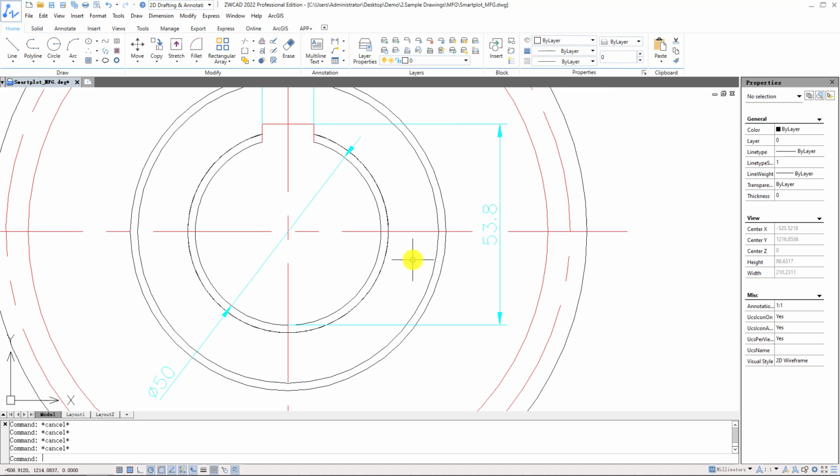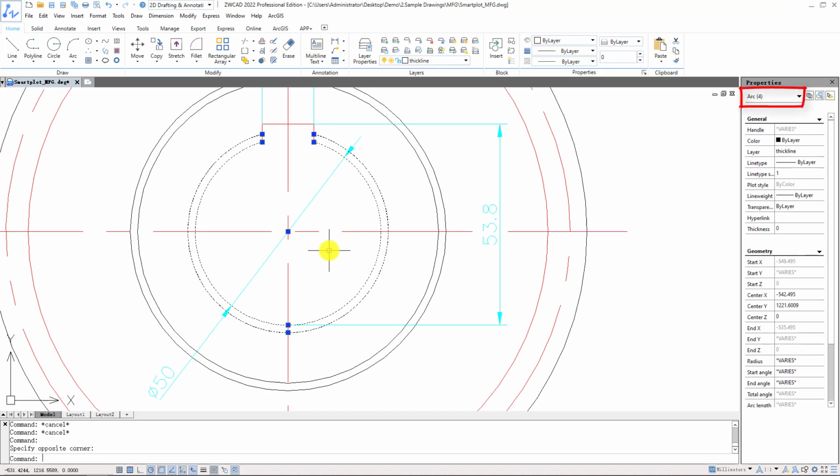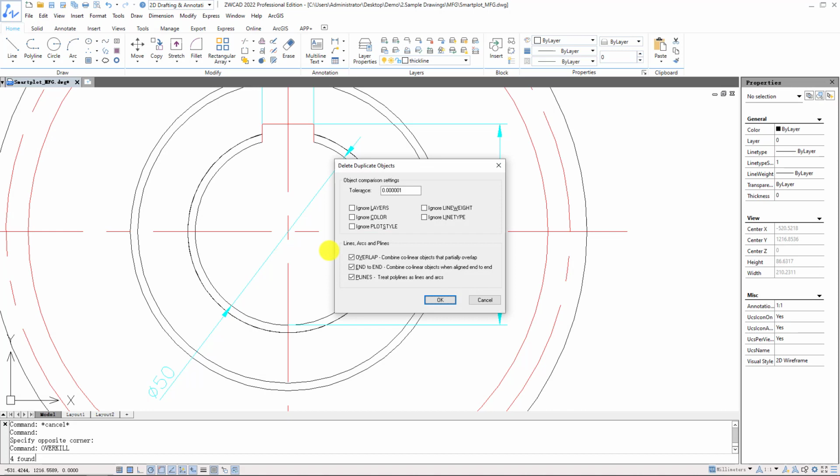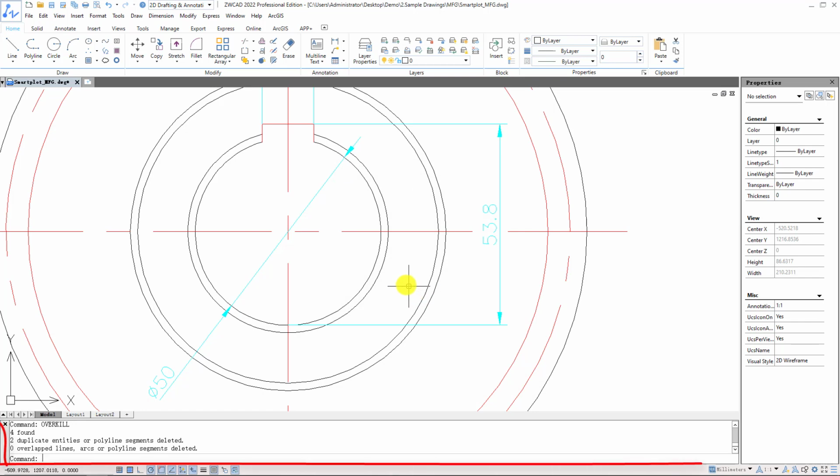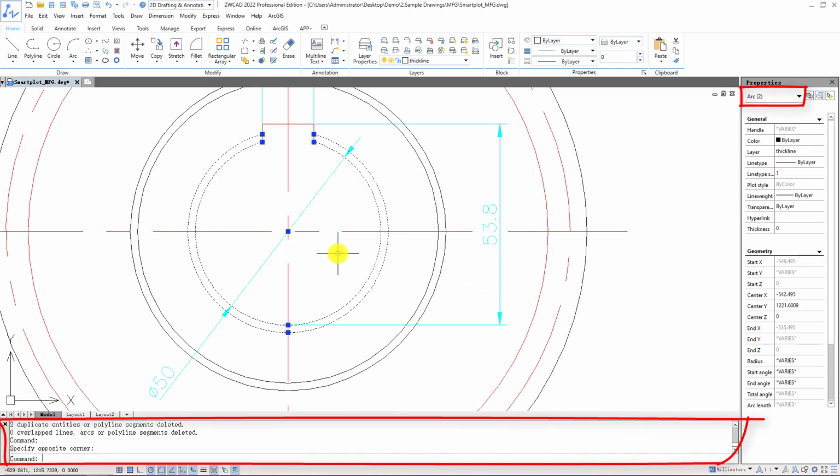You can use Overkill to delete duplicate objects. Input shortcut key OV to select the objects. Click Enter to open Delete Duplicate Object settings. You can select the type of duplicate objects to delete from below. Click OK when finished. ZWCAD will show all the delete duplicate objects in command line.